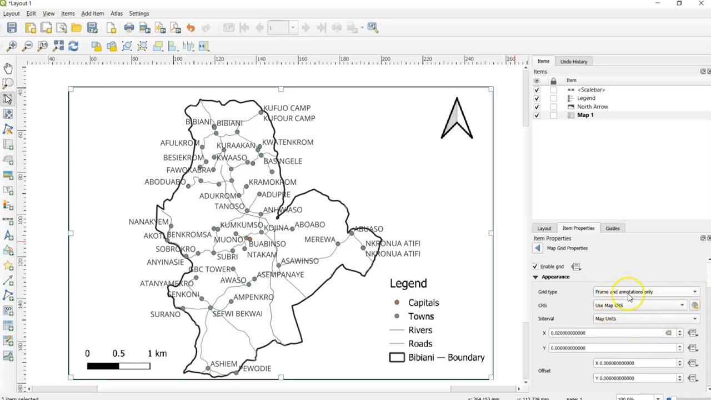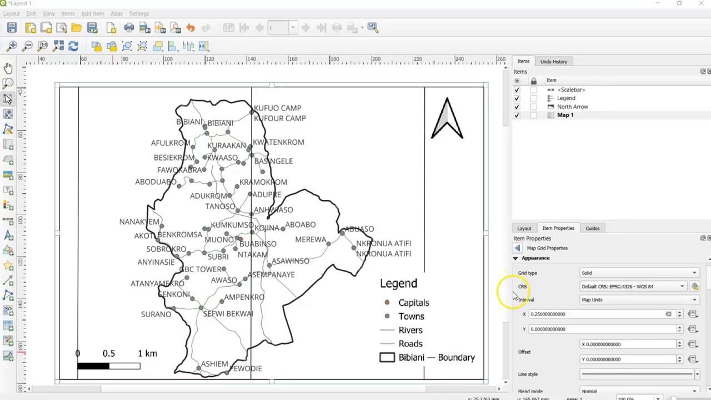So you change the grid type to frame and annotation only. Then the map unit, you maintain it. Your interval 0.02, I think. So you change to solid, you maintain the solid, then the y, the x you type in 0.25.